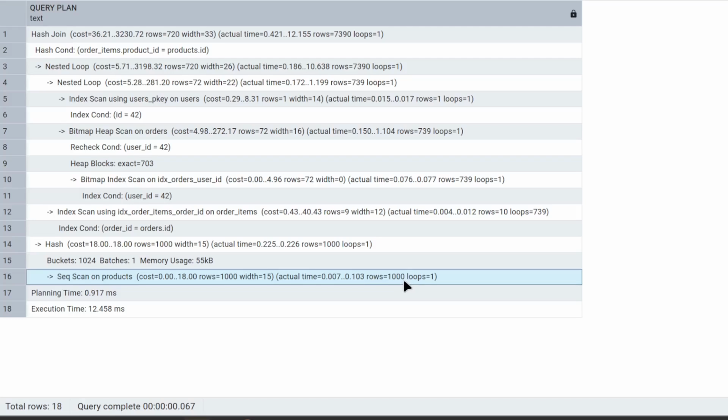So earlier in the video, I said that the products table has 1 million rows of data. However, I was wrong about that. Turns out it only has 1,000. And this is why, even though we added an index, it didn't really use the index scan, because there's only 1,000 rows of data and it's not worth the cost to use an index to do the scan.